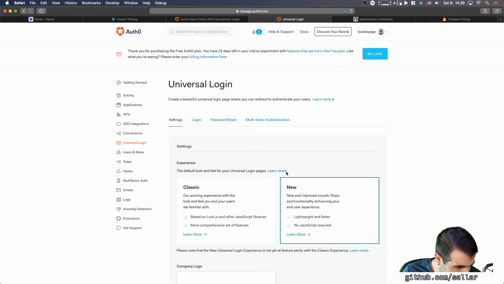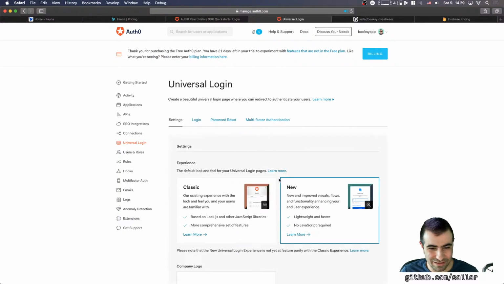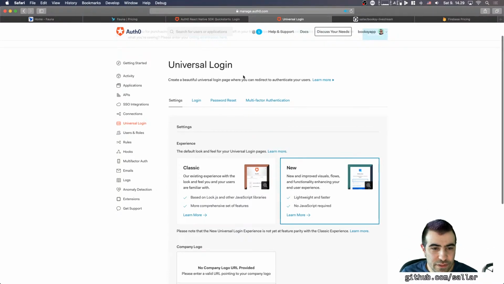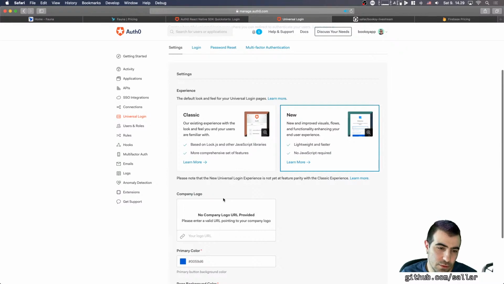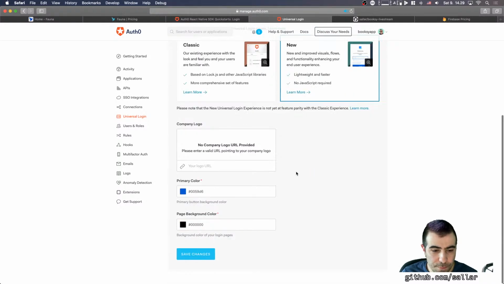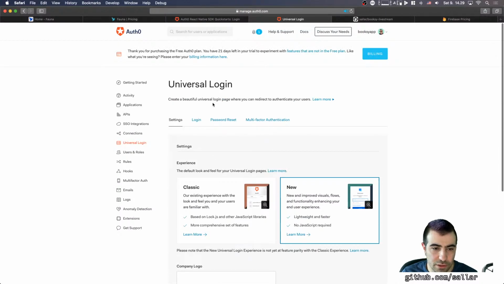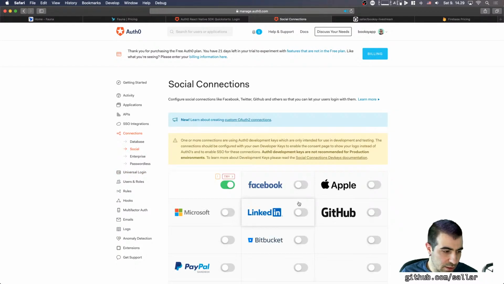Okay, so there was a 1080p option. Okay, good. So in this universal login, I'm using the new interface. The classic one looks a bit old, so I just wanted the new one. Here you can update the logo, the primary colors, background color, etc. And then also you can add social connections here. There are a lot of things.